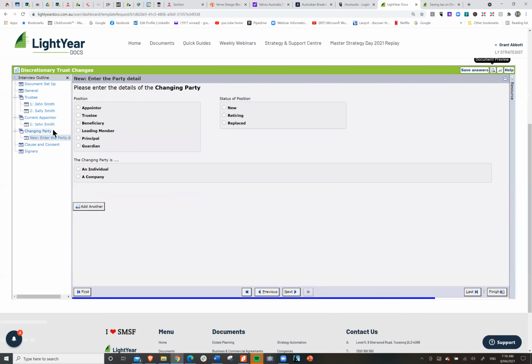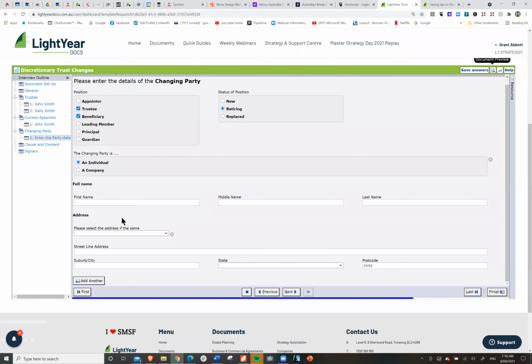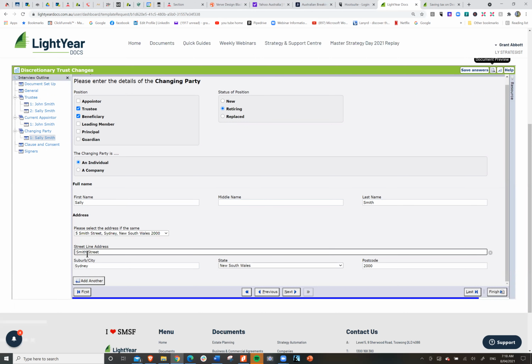So now we go to the changing parties. So we've got new, retiring, or replaced. So what we're doing is we're retiring the appointor. No, she's not the appointor. Yep, her as trustee and beneficiary. And you can see you can also include retiring members, principal, guardians. The changing party could be a company, for example, getting rid of a bucket company. So here it's going to be obviously Sally Smith. And we've also got the addresses here. So we've already got, this is 100 Smith Street.